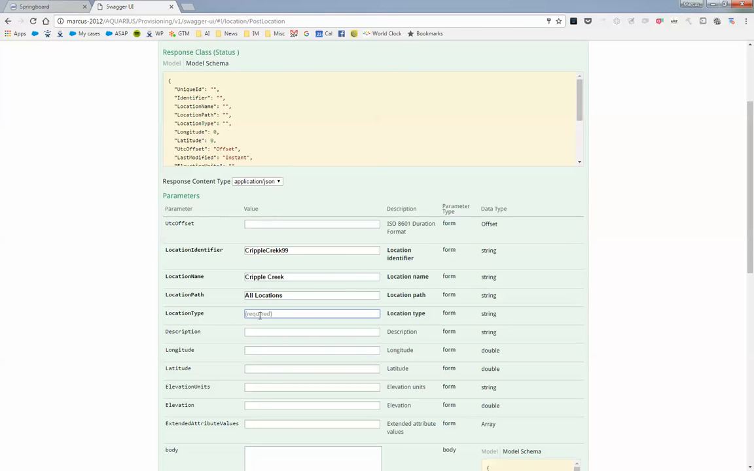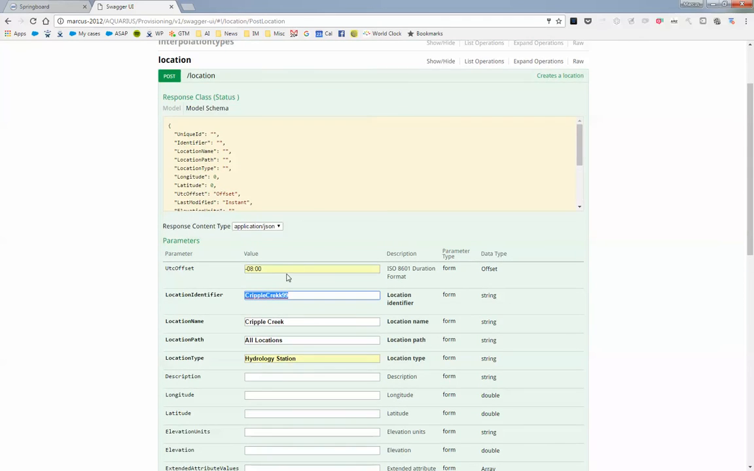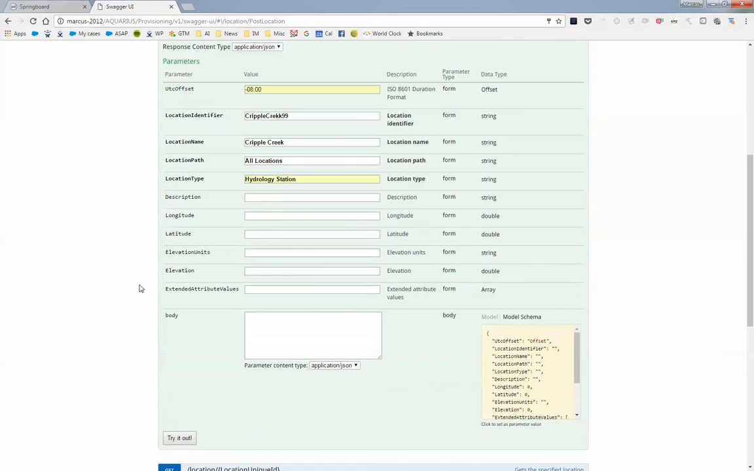And then the location type. Out of the box, Aquarius comes with three location types. This is going to be a hydrology station. It also has water quality station and meteorological station, I believe. If we wanted to add other non-required attributes for this location, we could: description, lat, long, elevation, etc. I believe UTC offset is also required, although it doesn't say that, so I'm just going to set it at PST, so 8 hours shifted off of UTC, which is our Pacific time zone.